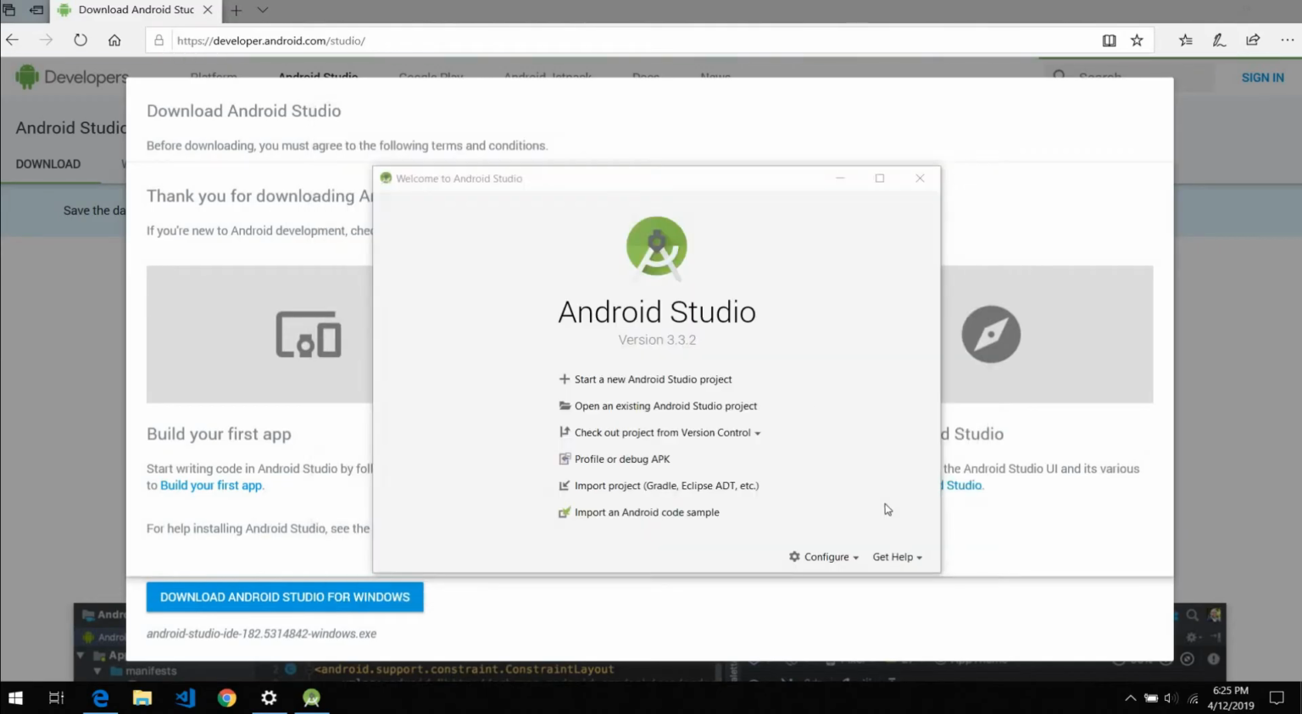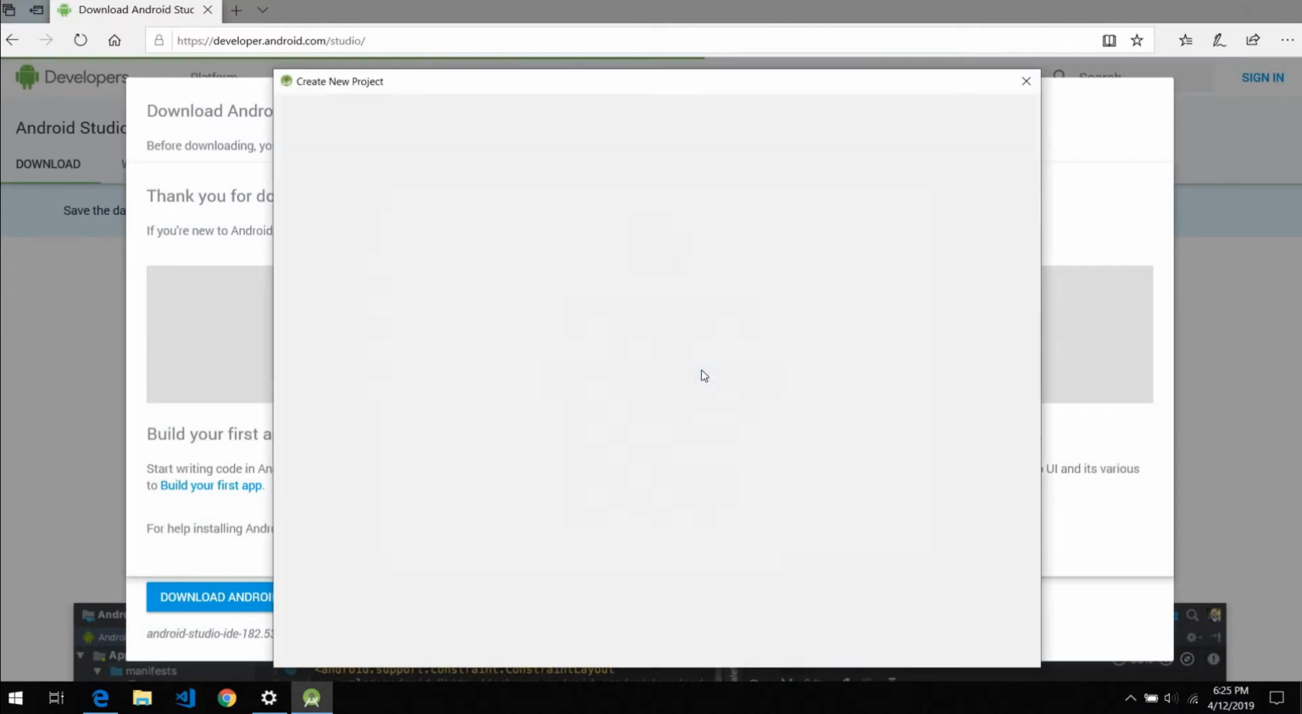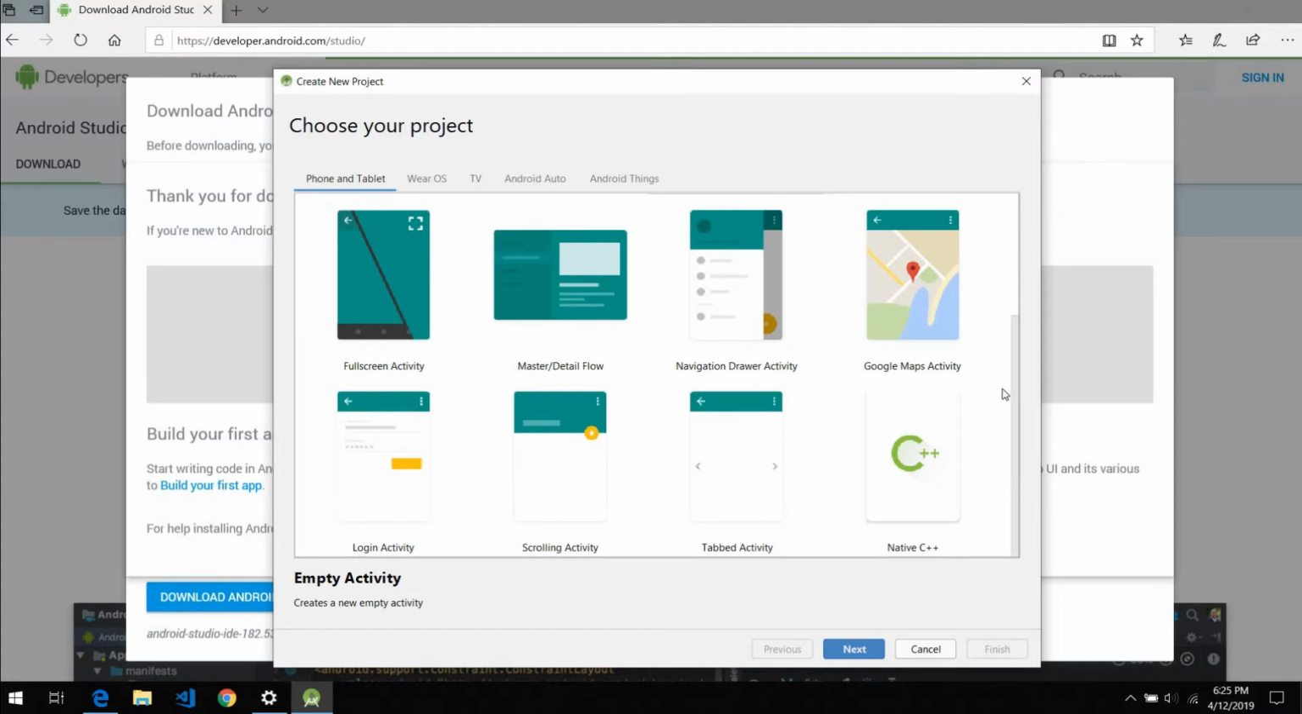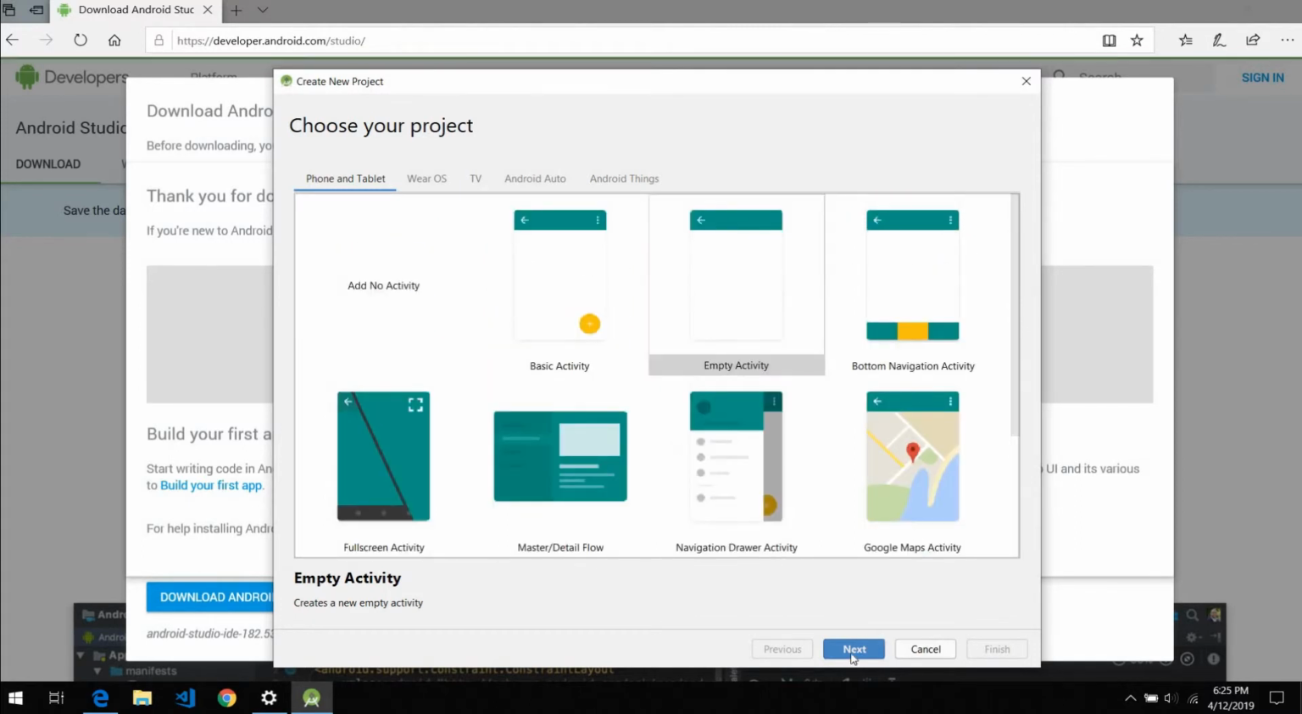Click on Finish. Click on Start a new Android Studio project. These are the inbuilt activity templates that you will get in Android Studio. Click on Empty Activity. Click Next.